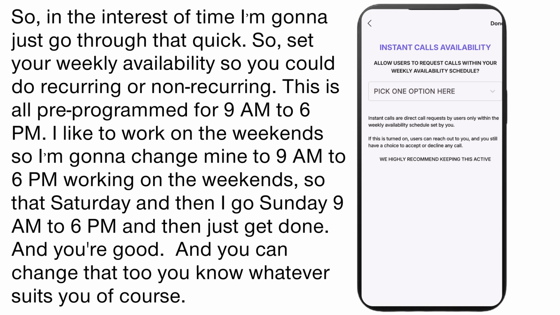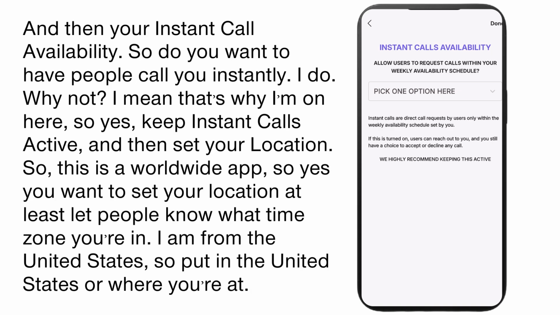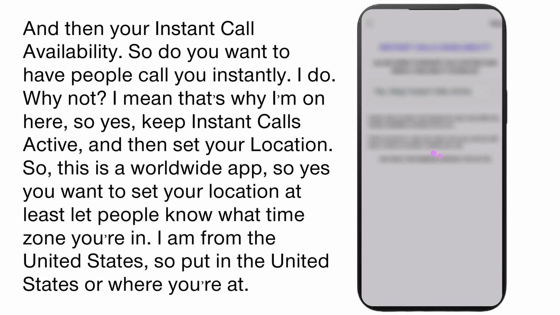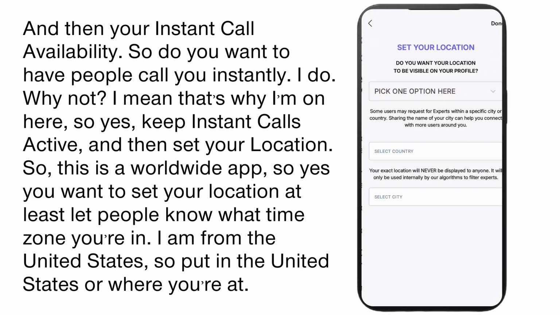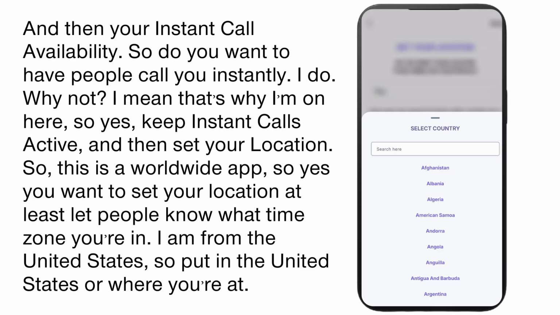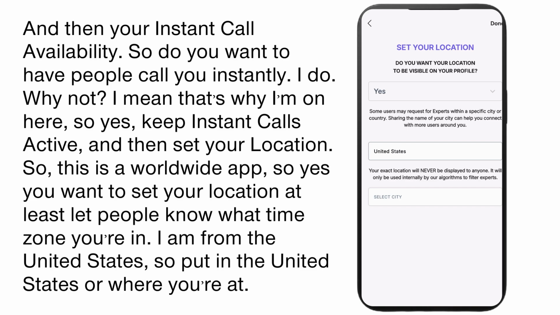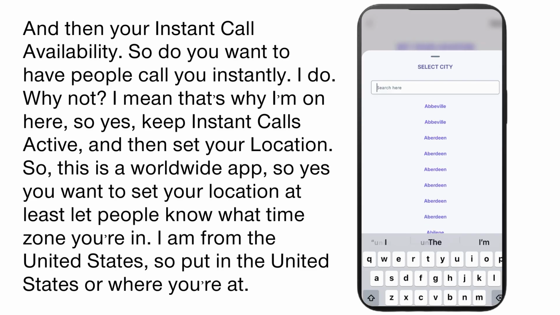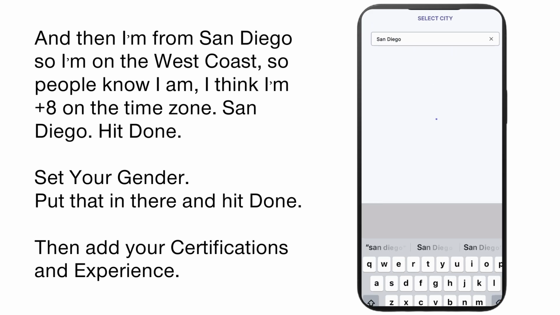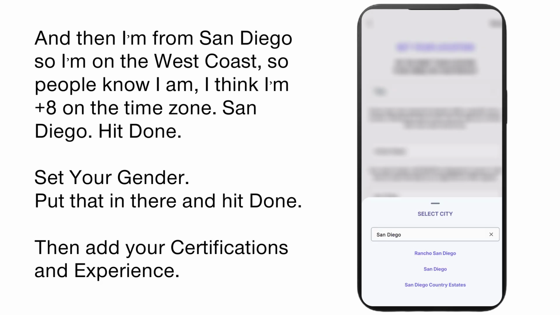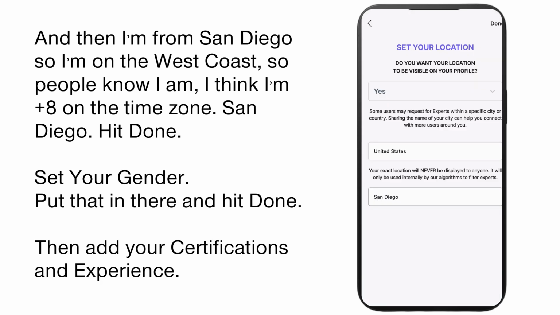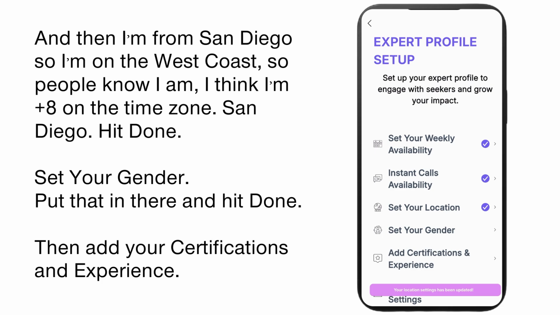And then your instant call availability. Do you want to have people call you instantly? I do. Why not? I mean, that's why I'm on here. So yes, keep instant calls active and then set your location. This is a worldwide app, so yes, you want to set your location, at least let people know what time zone you're in. I am from the United States, so put in the United States or wherever you're at. And then I'm from San Diego, so I'm on the West Coast. So people know, I think I'm +8 on the time zone. So San Diego, hit done.